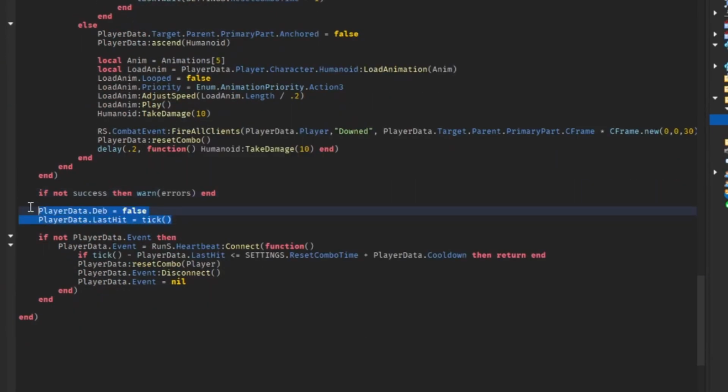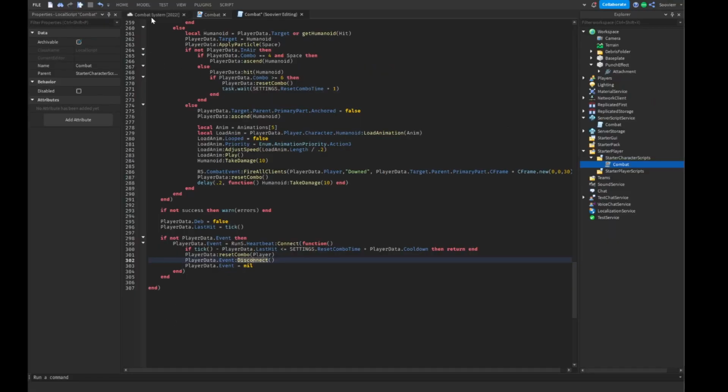And then all we're going to do here is reset the debounce. So we're going to set the last hit, and then if not player.event, we're going to set a player event equal to RunService. Basically, if tick minus player.lastHit is less than or equal to the reset combo plus the cooldown, then we're going to return end. This helps us indicate when we're actually done with the whole animation, like we're not punching at all. So we're going to reset combo for the player, reset everything like we never punched at all, and make it go back to normal. We're going to disconnect the event and set the event equal to nil.